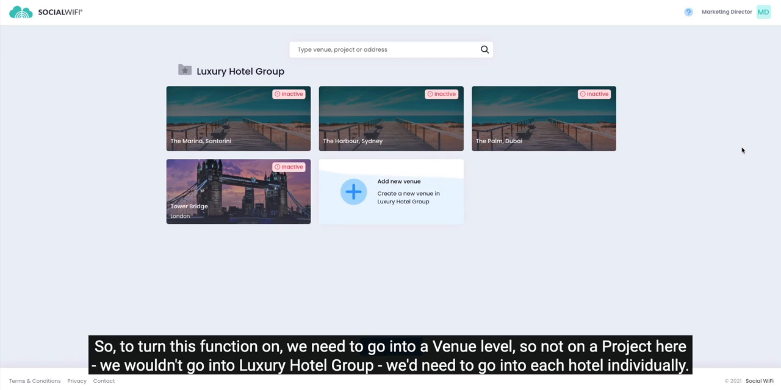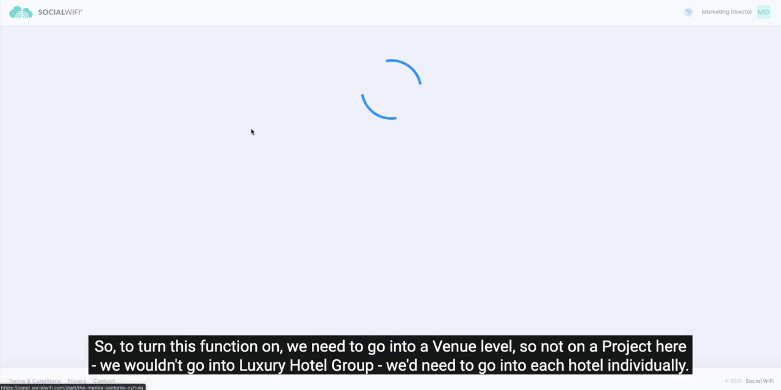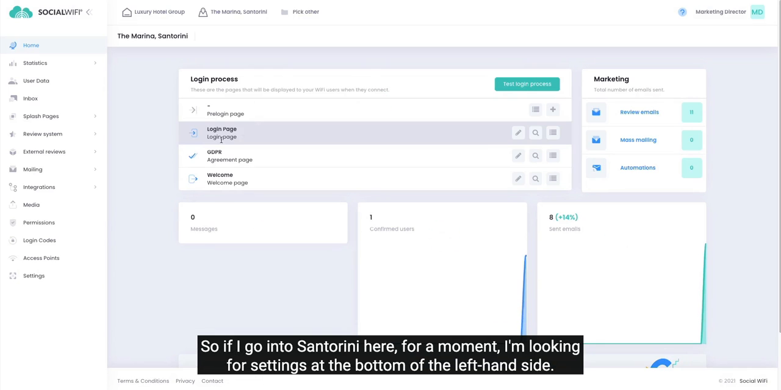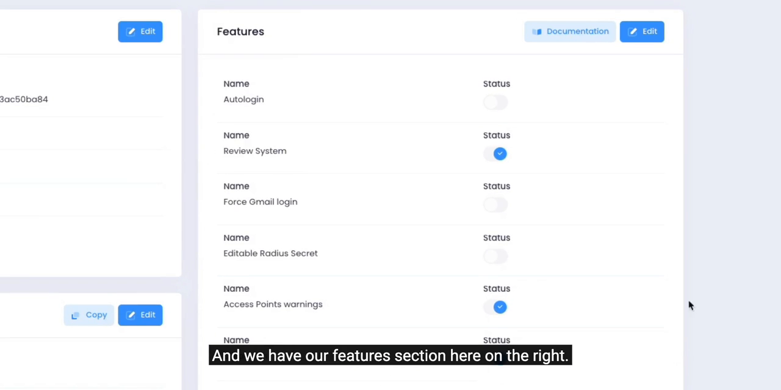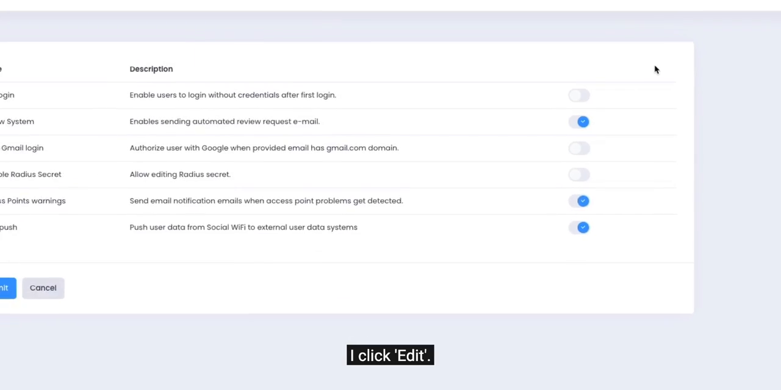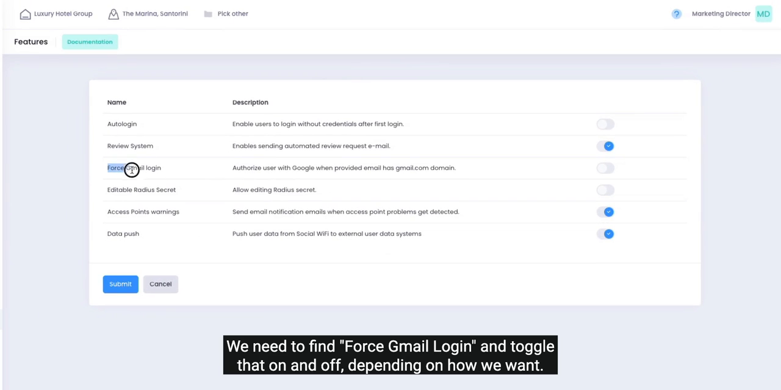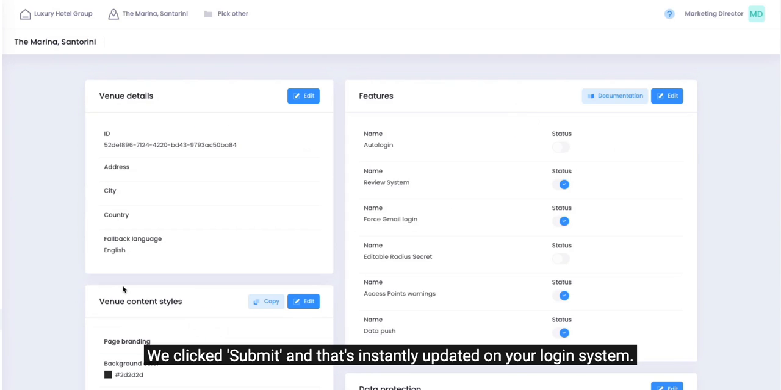So to turn this function on, we need to go into a venue level. So not on a project here, we wouldn't go into luxury hotel group. We'd need to go into each hotel individually. So if I go into Santorini here for a moment, I'm looking for settings at the bottom of the left-hand side. And we have our features section here on the right. I click edit. We need to find the Force Gmail login and toggle that on and off depending on how we want. We click submit, and that's instantly updated on your login system.